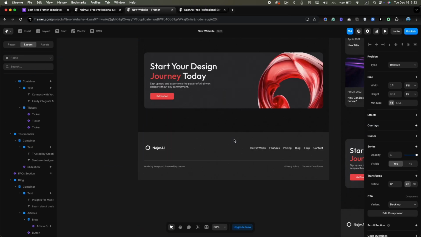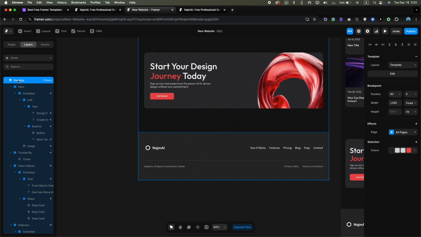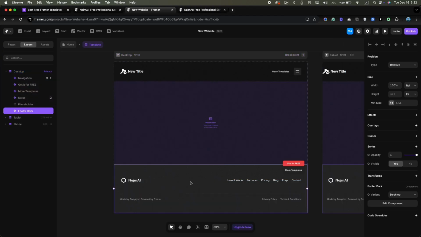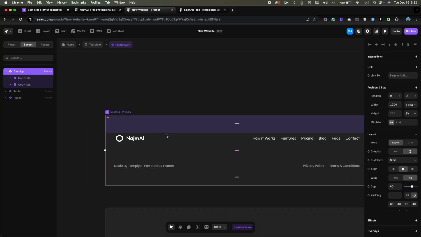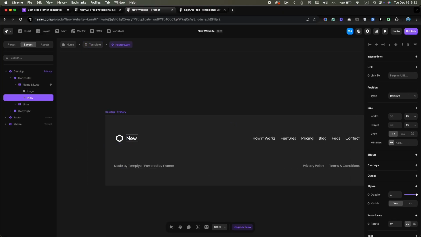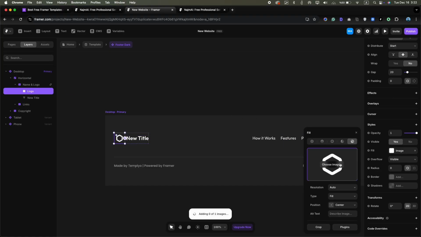Then finally we have the footer. From the layers tab at the top, select the desktop breakpoint and from the right side click edit. Here double click on the footer. Now you can change the title, logo and links. Double click on the title and add a new title. Then double click on the image and upload a new image.